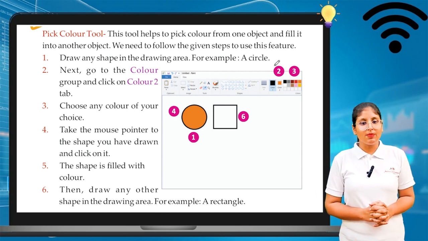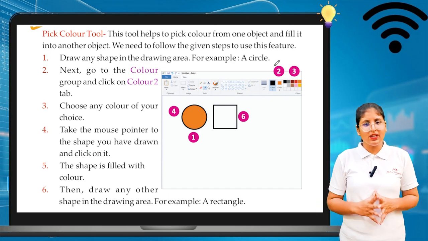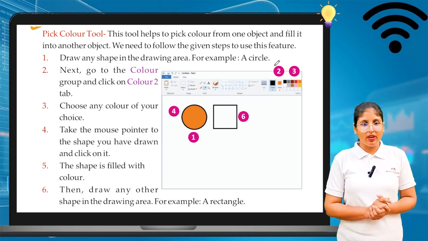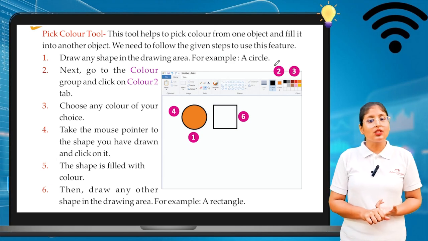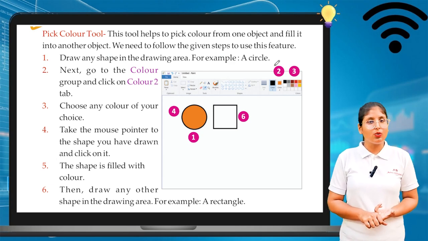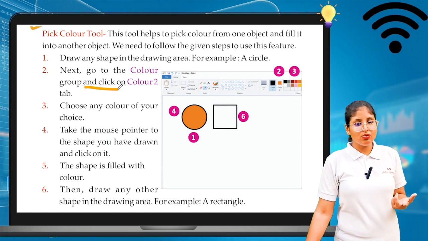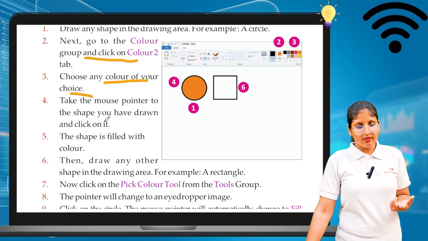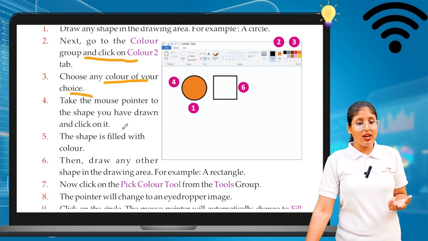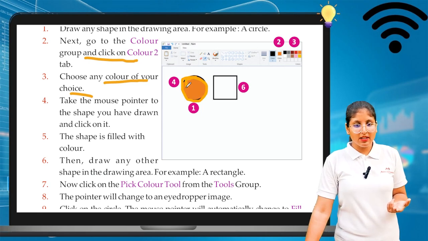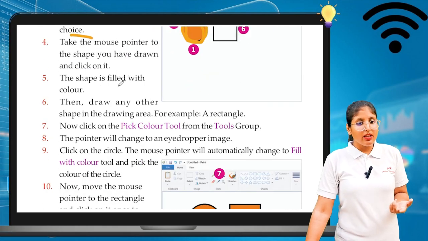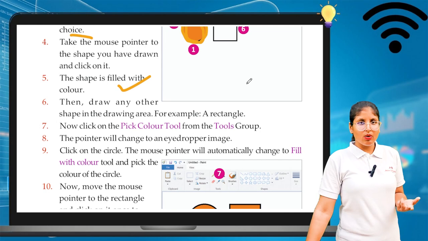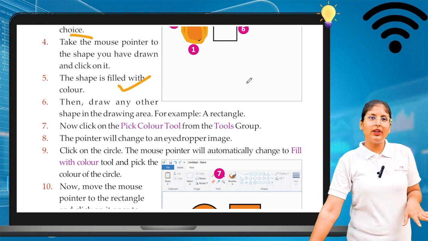First, draw any shape in the drawing area. For example, a circle. Second, go to the color group and click on the color 2 tab. Choose any color according to your choice. Take the mouse and click on your shape in the drawing area. Here I want to make my circle orange, so the circle should be in orange color. Can you see? Now the shape is filled with that color. Whatever color you choose, that shape will be filled with that color.